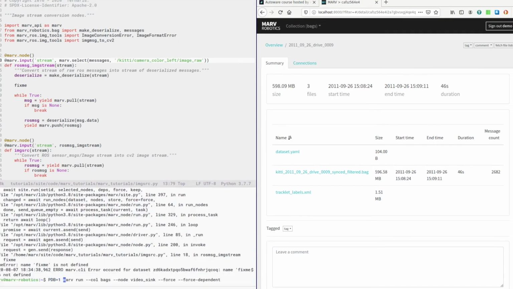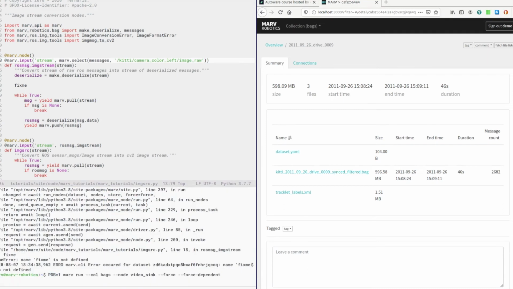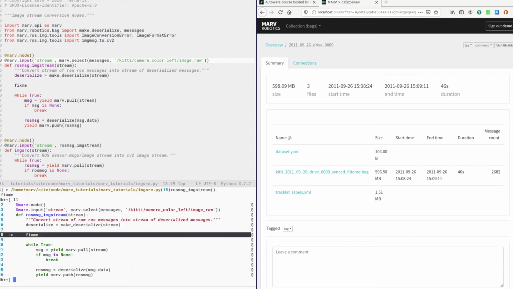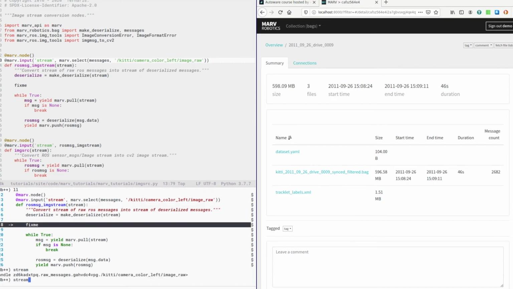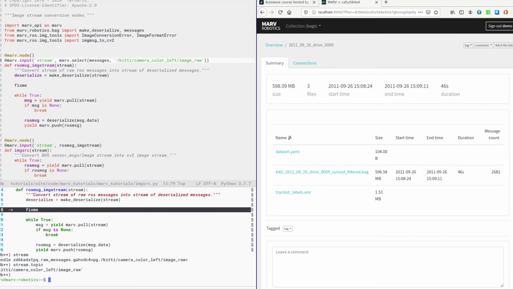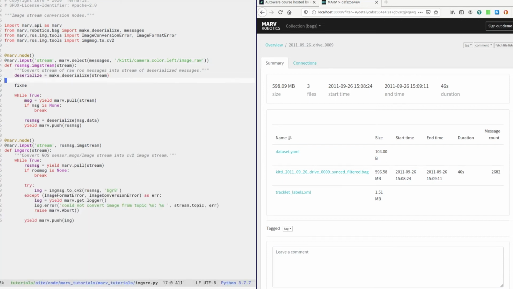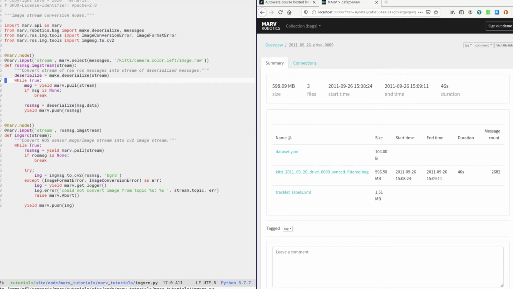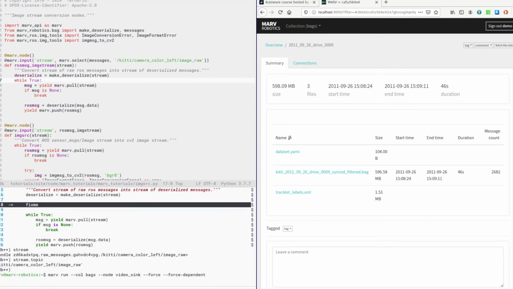As shown before, we could debug it like this in PDB++ and investigate the code here. For example, we can take a look at stream and we can see that this stream has a topic. And after investigating, we are fixing the code and we are running again.